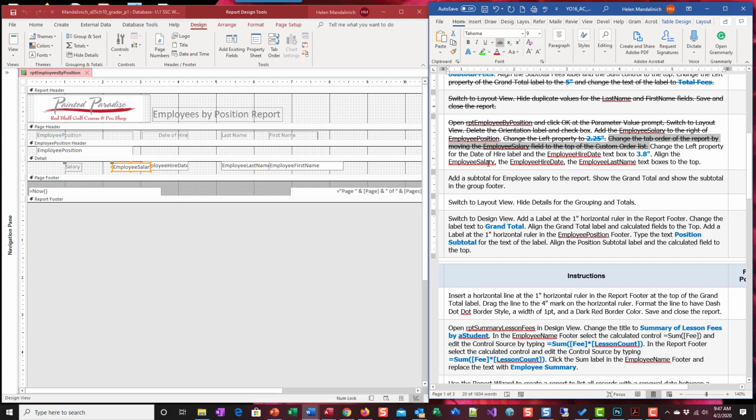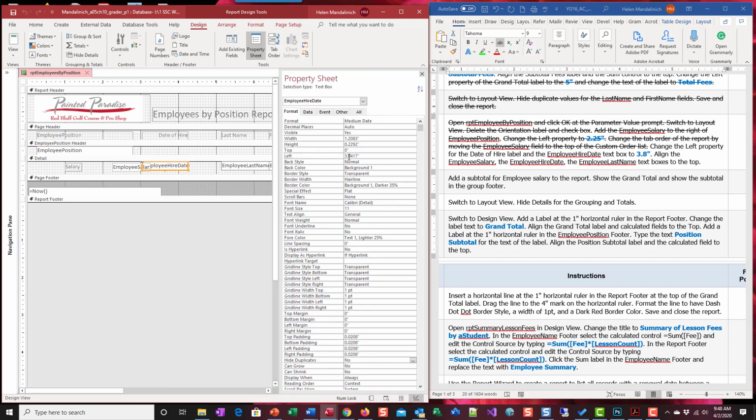Change the left property of date of hire. So we'll go back to property, to 3.8. So that should play out.